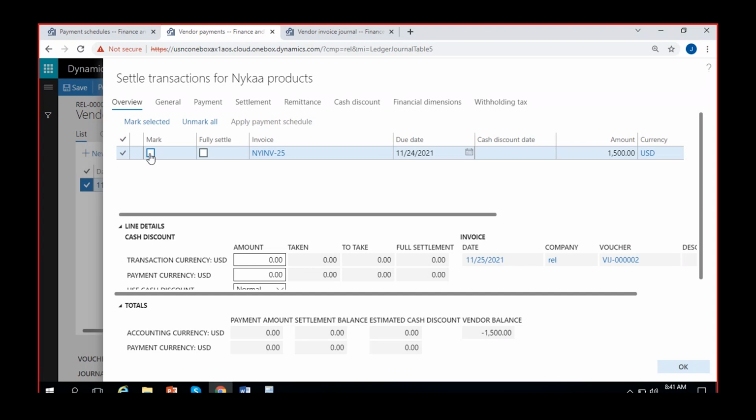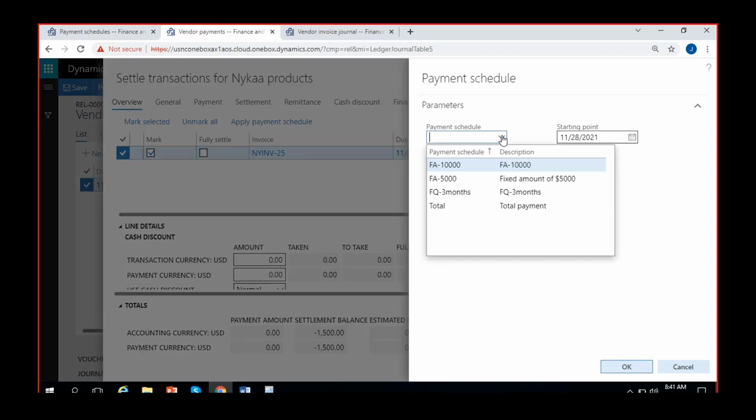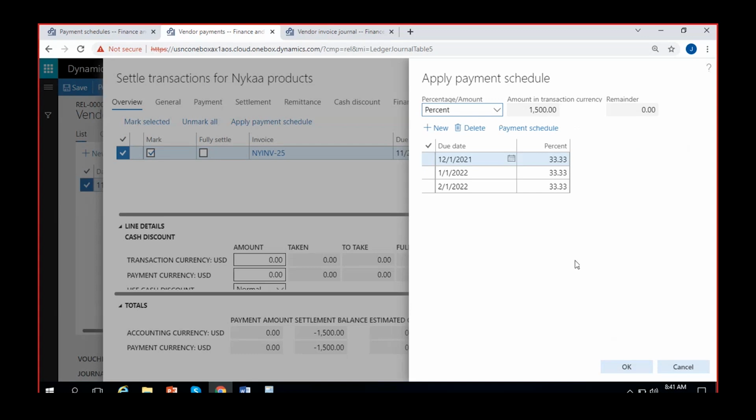Now I'll select this invoice, go to apply payment schedule. So we can apply payment schedule for this actually. Select the fixed quantity 3 months payment schedule starting from 1st of November, I'd say. Click on OK. And you can see amount here actually. So for the 1st of December 500, 1st of January 500, 1st of February 2022 another 500. So the fixed quantity will be divided into equal periods, as I was saying.